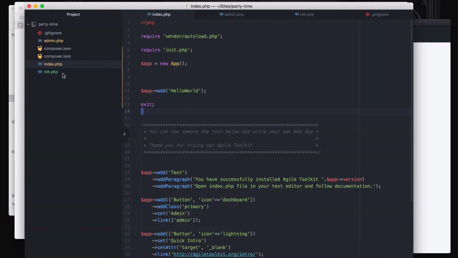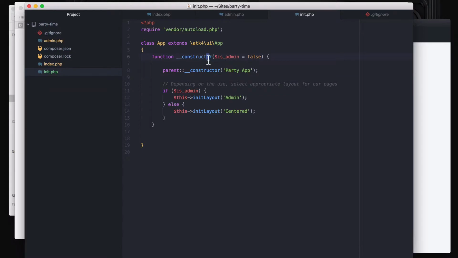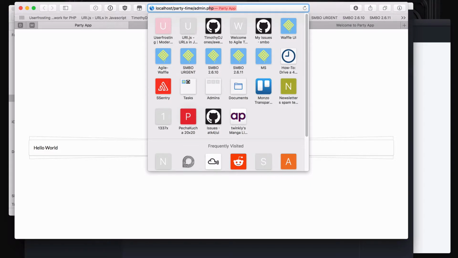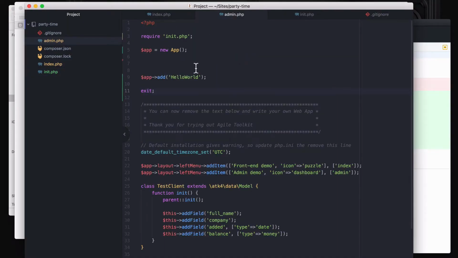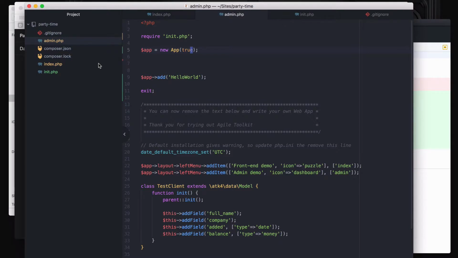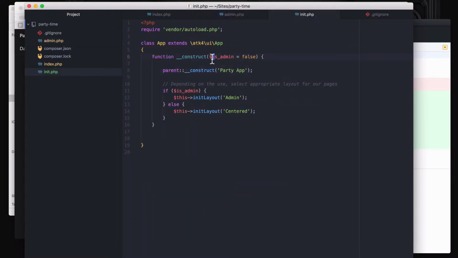Alright, so I have made a mistake in here, and instead of constructor, the method here should be called construct. The admin interface should be using a different layout, so I'll have to go to the admin page and specify the argument as true. The thing that happens here is when I'm calling new App, it creates a new app object, and the argument in here is passed into the constructor, which becomes this variable isAdmin, and then the condition over here initializes the layout to either admin or centered, depending on whichever I have chosen.